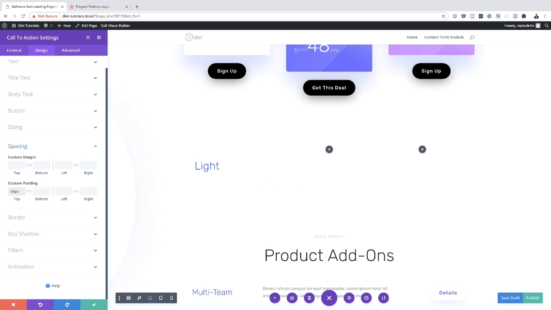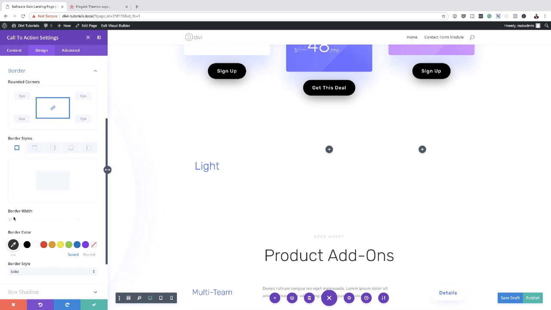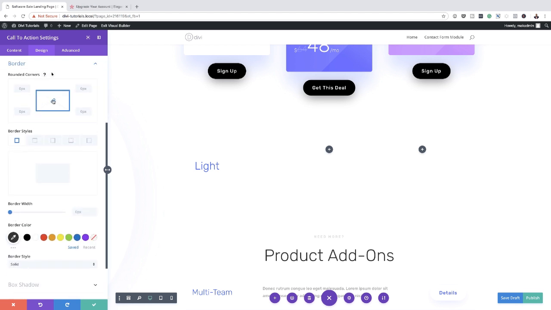Okay, so moving on. We need to go to the borders and add a border. So what we're going to do is click here on border. My rounded corners here are going to be added to the top. So I'm just going to break this chain, add my 8 pixels here to the top and over here to the right.